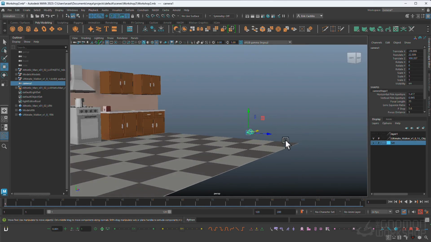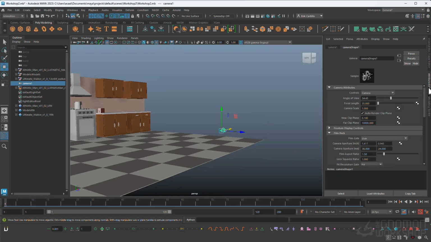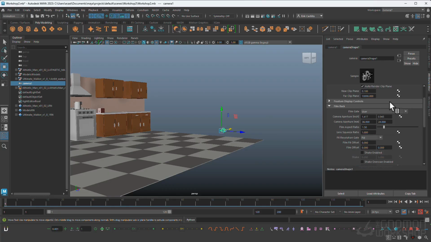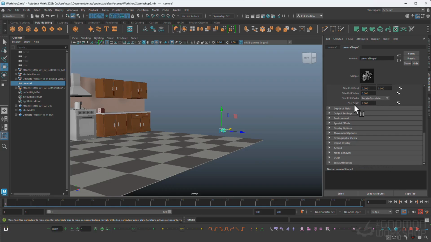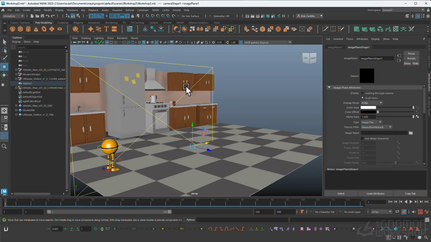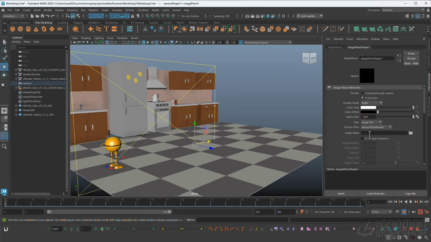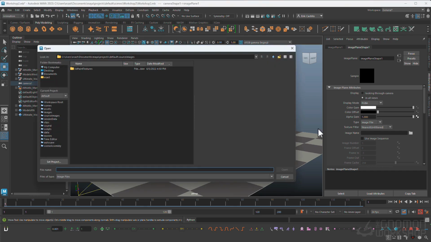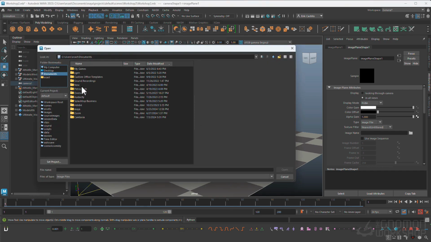So I have my camera here. I have it selected. What I'm going to do is I'm going to go into the attribute editor over here on the side, and I'm going to scroll down until I get to an area which is called environment. Drop that down, and I see here the option for image plane. I'm going to select the create button. We're just going to create our image plane right here, and then right here with the folder is where I'm going to go and I'm going to find that specific file that I just saved, right? And I saved it. Let me see if I can find it really quick.